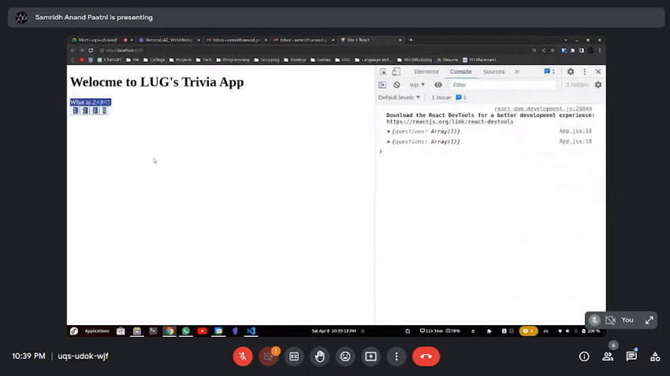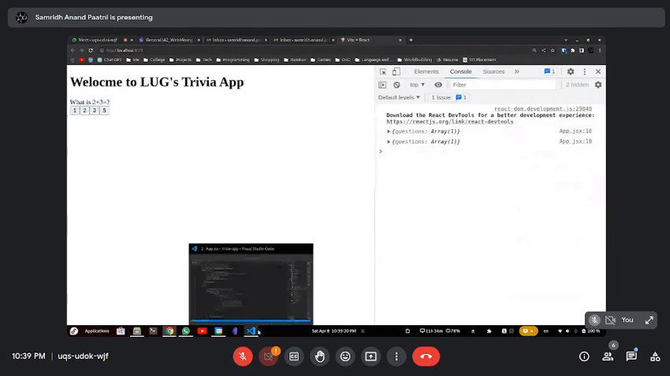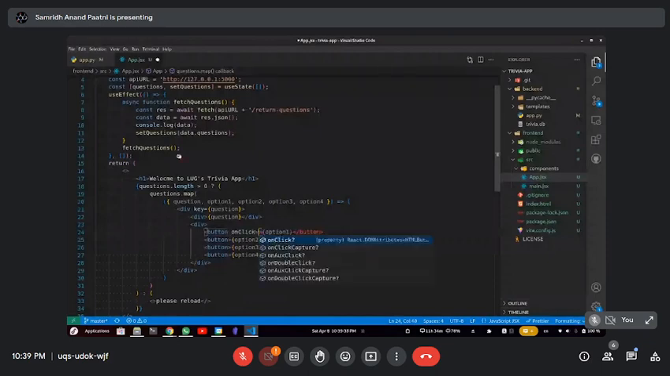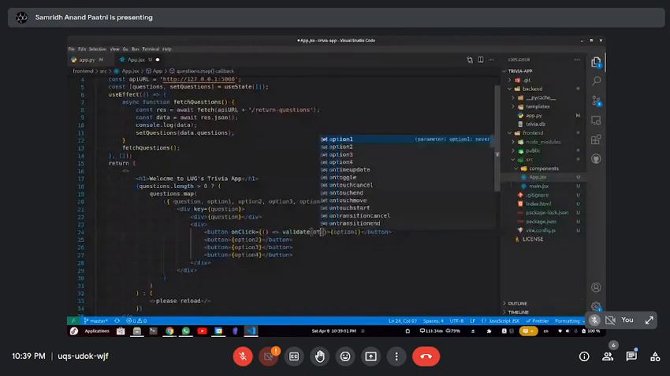So now what we need to do is click on a button, and when we click the button we need to send a request to our API and say please validate this question for me. Okay, so on click we will just call validate and give it option one. Now let's create this validate function over here.